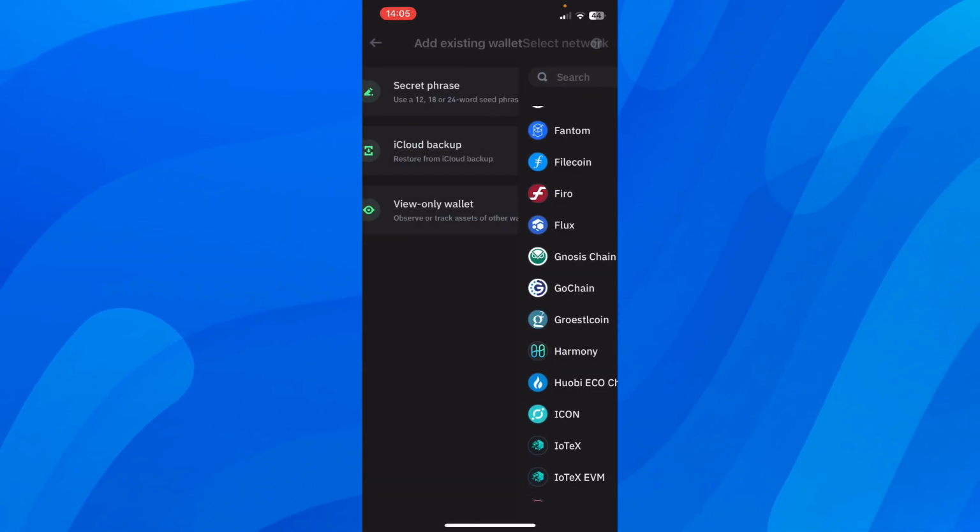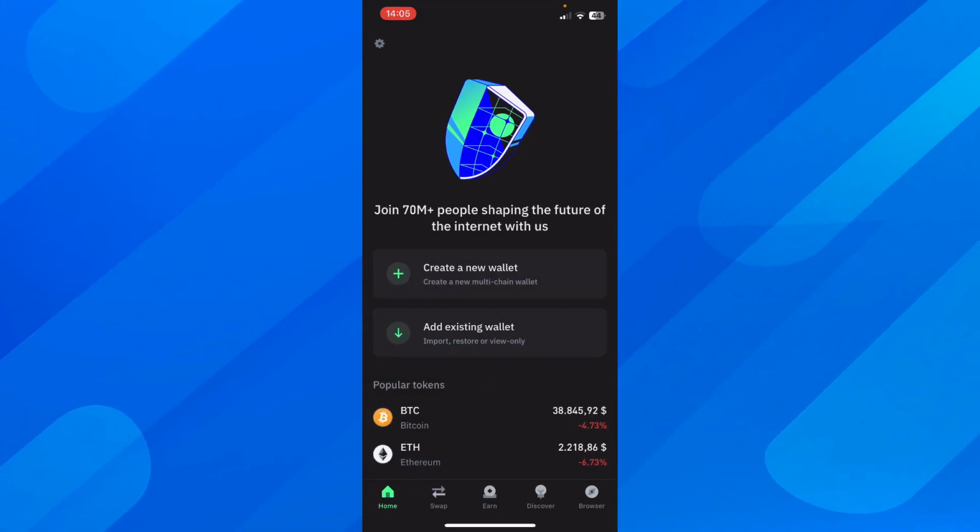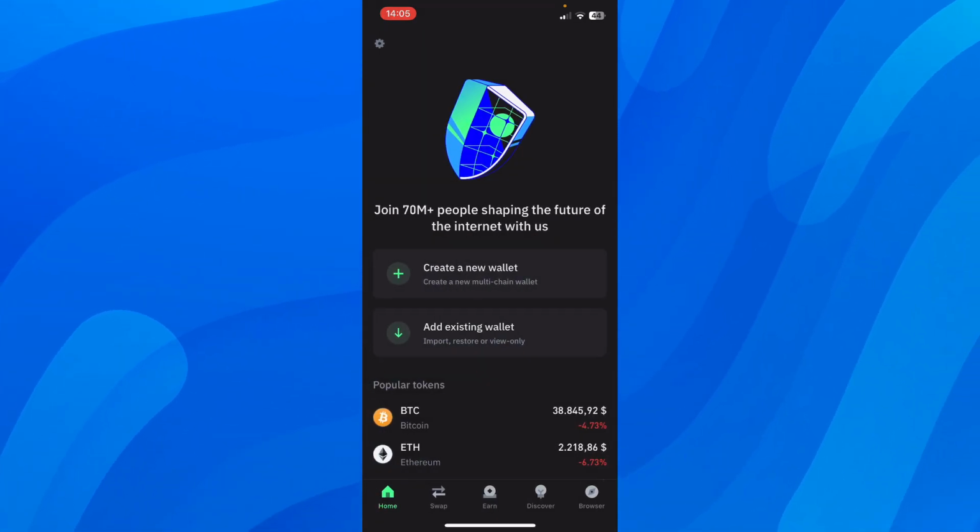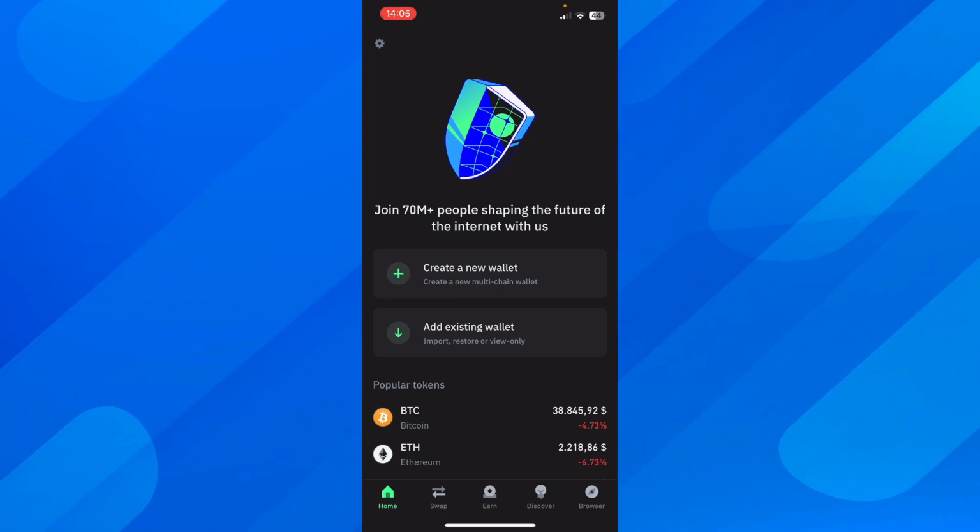And then you can go back, and then you're going to see all the crypto here, and you can track, you can swap, or you can even send them and trade them.